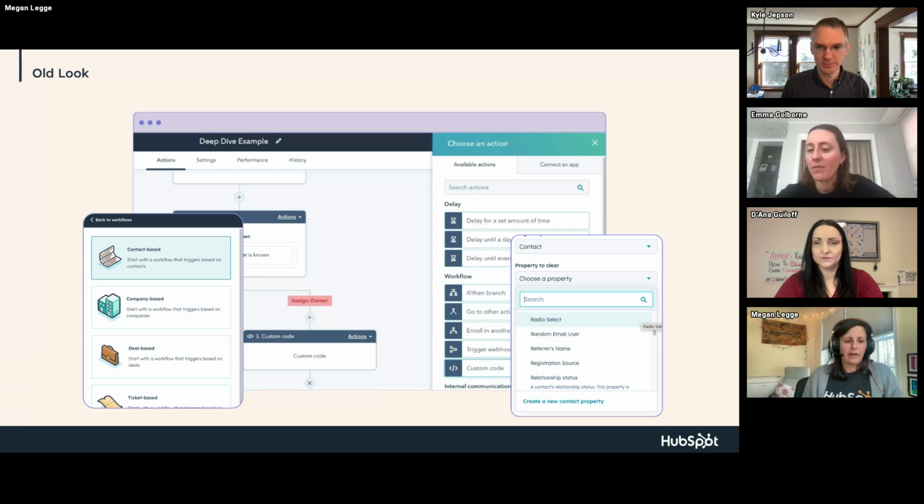These types of workarounds will make your workflows complicated. It can lead to a messy and untrustworthy set of data in your CRM. So definitely a problem for people that we've been hearing about for years. And we were really excited to tackle this project.